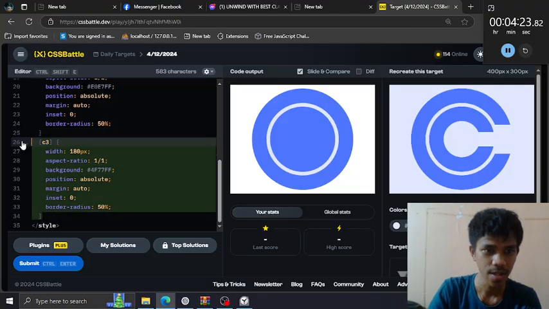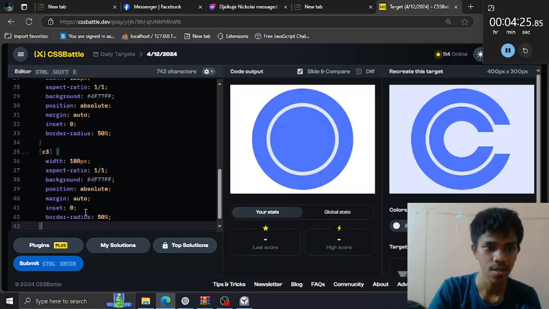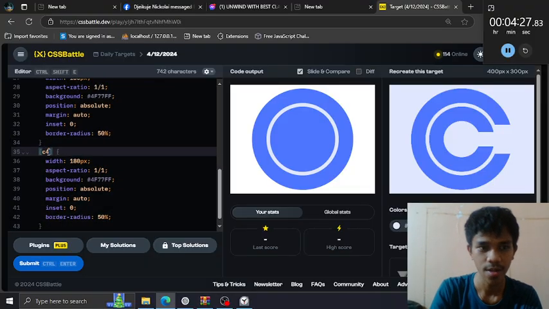And copy this again, paste here, rename to C4, reduce the size. First, wait, adjust the color.